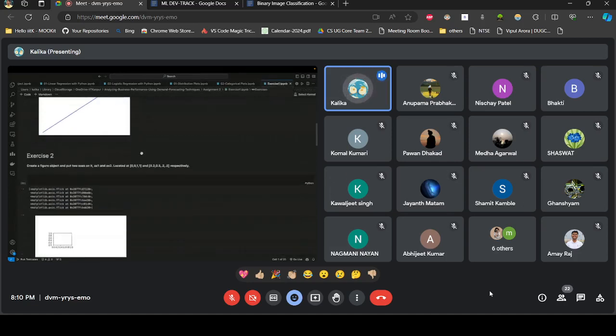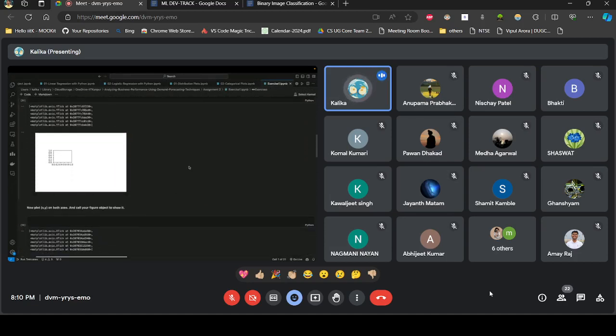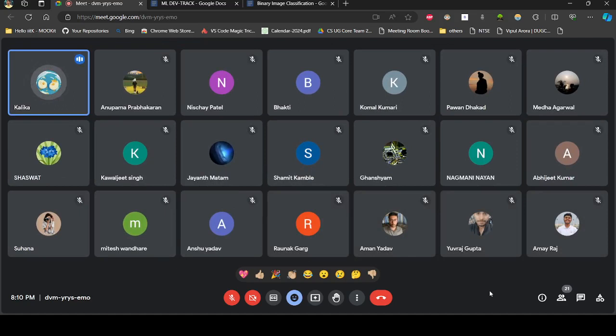So you just have to go through this exercise and complete it. This will be the sample answer which is given here. Okay, so this is how you'll proceed with the same. Yeah, so if anyone has any doubt till now, they can ask.